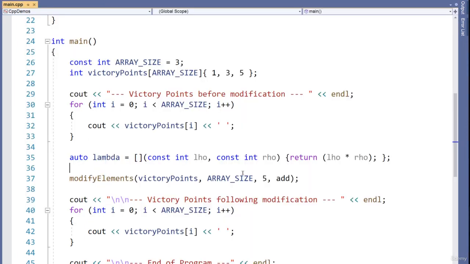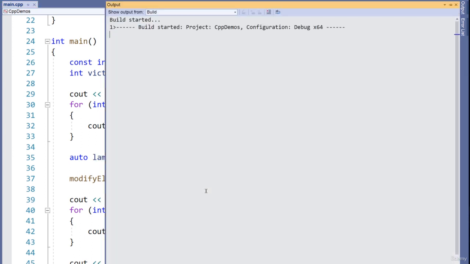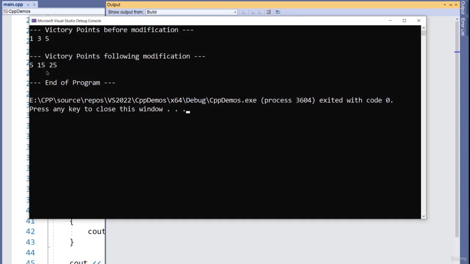Of course, we can do multiplication or whatever we want, so this lambda here is actually going to do multiplication, as we can see here. Take that and add that in here for an argument, and then build and run. And now we are doing multiplication on every one of those elements.